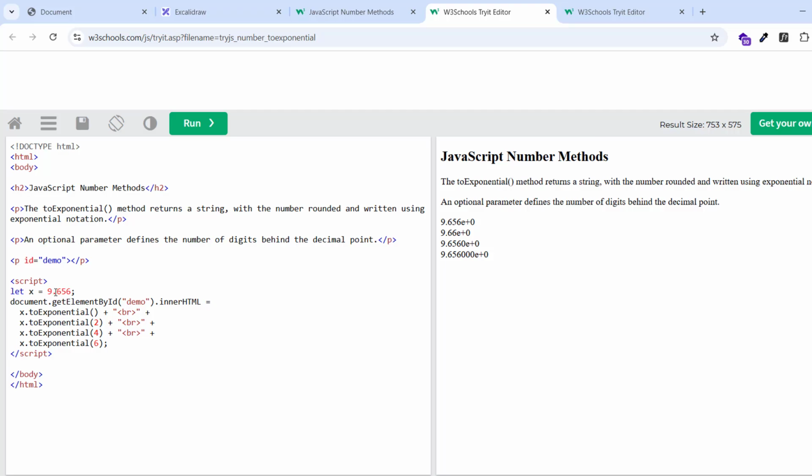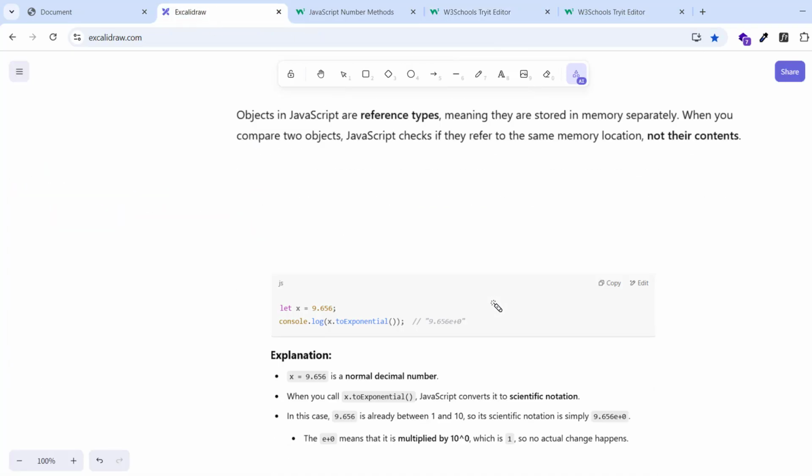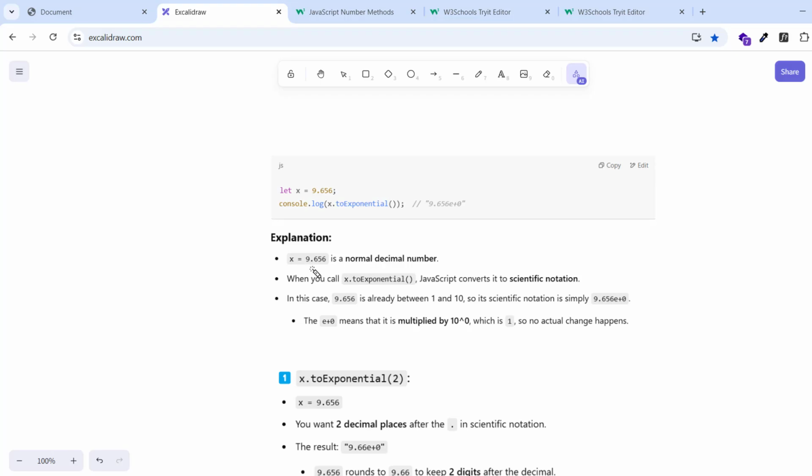Okay, after this point it will get 2, but you are getting 6. Why? If the third number is 6, then it will add up 1 with 5. Why? I have the explanation over here. So 9.965 is a normal decimal number. JavaScript converts it to scientific notation. In this, 9 point is already between 1 and 0.